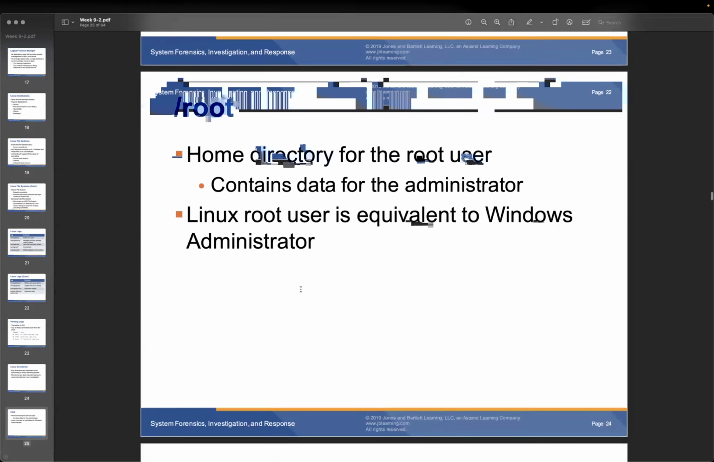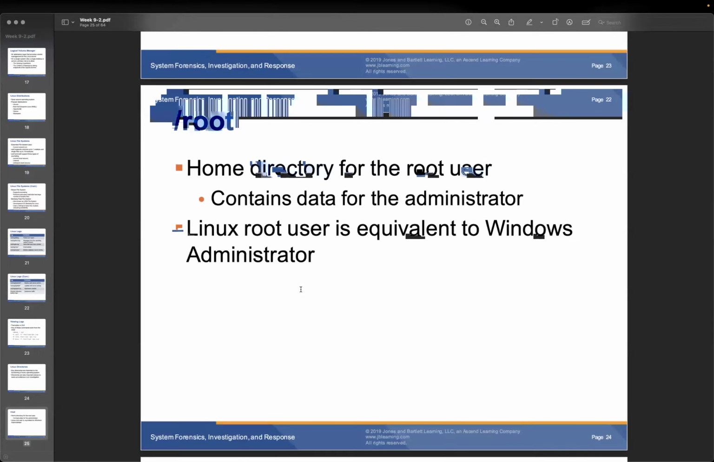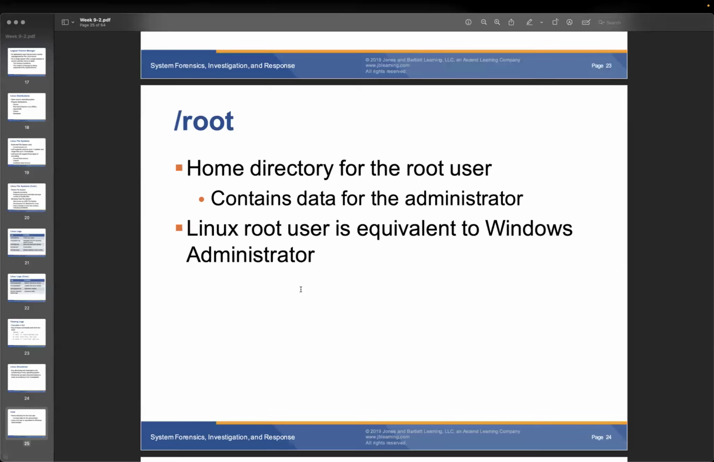Okay, so of course when you log in, when you create a new bundle, we have the root. You know the root has high permission, and sometimes we create an admin and a sudo group. So root will be the home directory for the root user. When you log into your Ubuntu, you will see the prompt, and it should be in the root directory. It contains all the data for the administrator. So root is equivalent to the Windows administrator account.